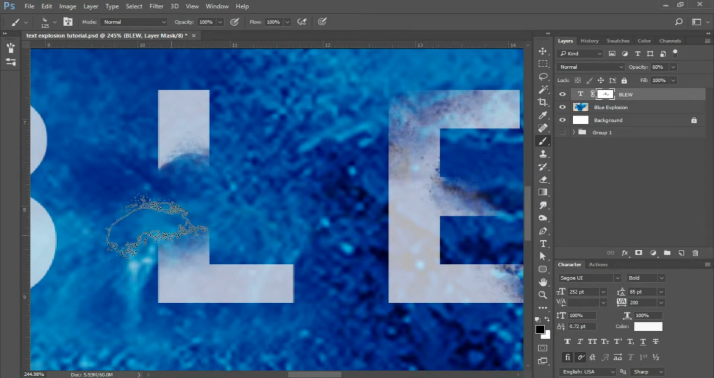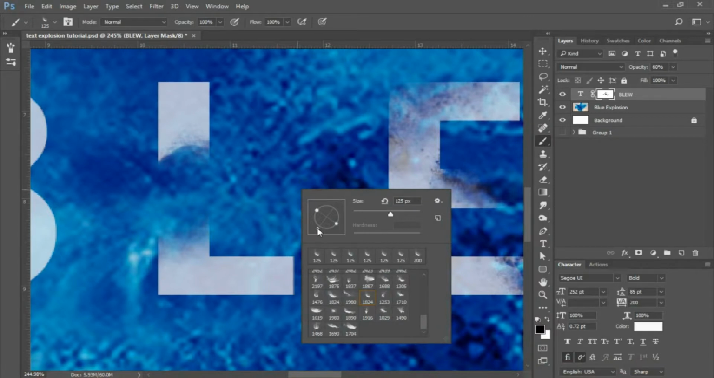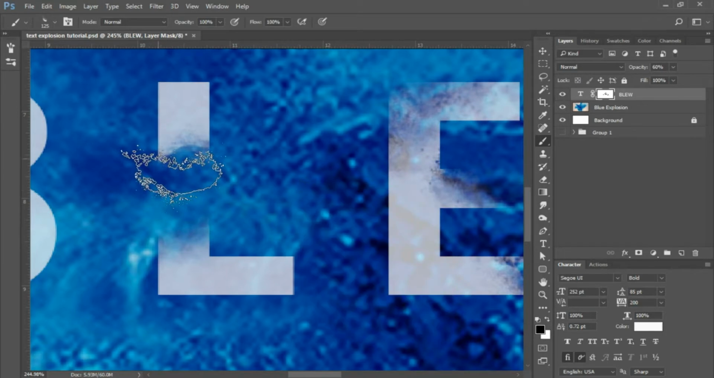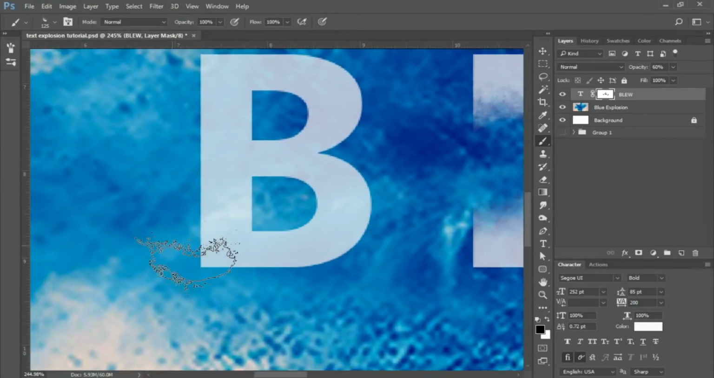And now that we have this bottom portion with the soft edge, I'm going to flip the brush upside down once again. And we're just going to get the opposite side. We'll get the top side of the L. Maybe that looks good. There we go. I'm holding the space bar to move over.